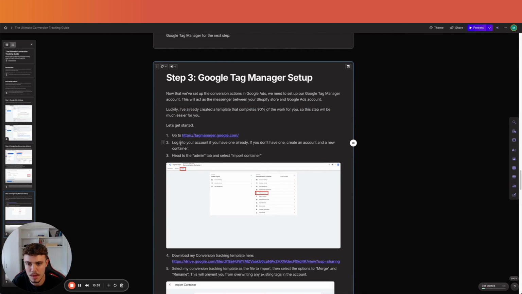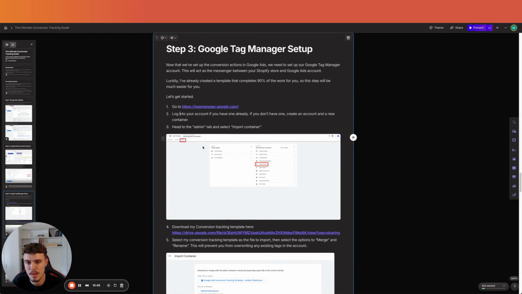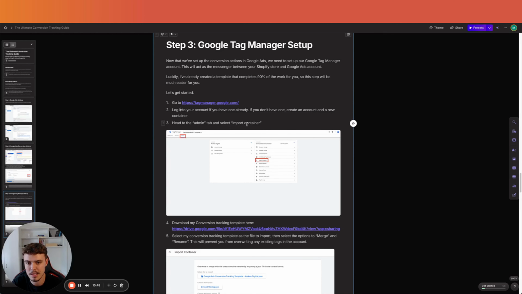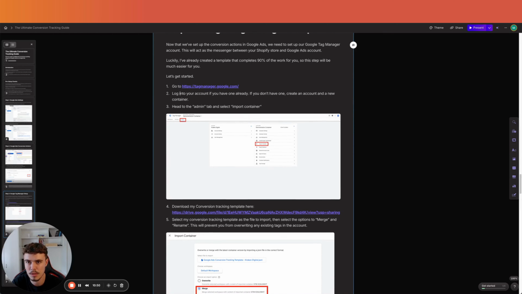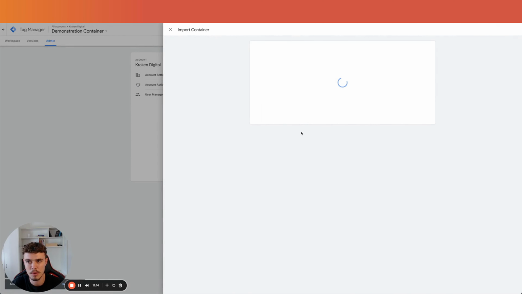Let's get started. All right, so go to tagmanager.google.com. I already have the tab opened up here. Log into your account if you have one. If you do not have one, create a new account and a new container. Then you want to head to the admin tab and select import container. So like I mentioned, under the admin section here, you'll start off on workspace, just click admin, and then you just want to click import container, and you'll be brought to this screen here once it loads.